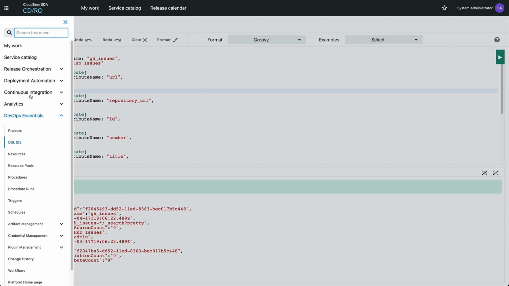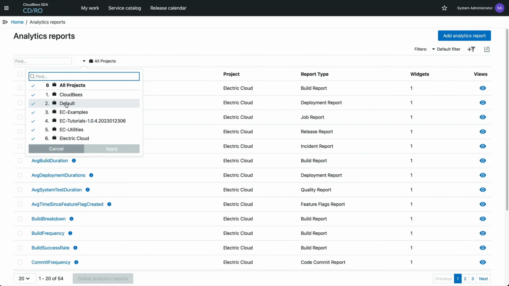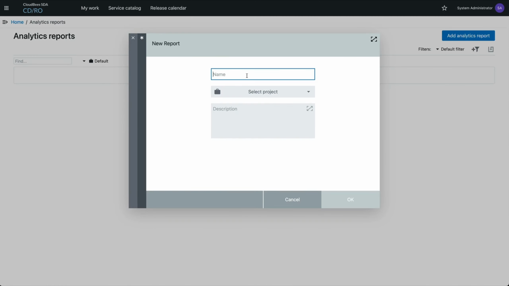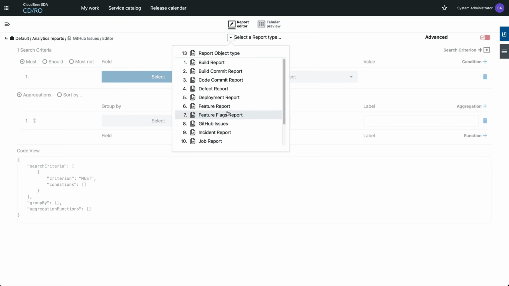Now, if we go back to the analytics, go to reports, and let's filter this down just to default, so that way we're not seeing all the extra stuff. Create a new one, and I can call this GitHub issues. I'll put this in the default project, and here we go. I can select a report type. So there we go. We can see the GitHub issues is now selected, or it's now an option.